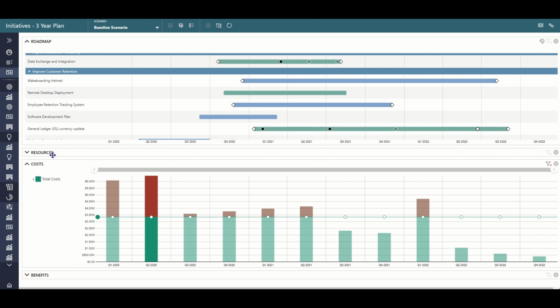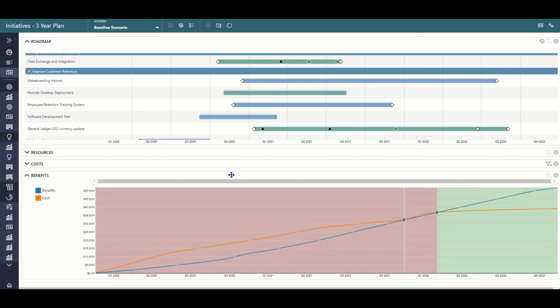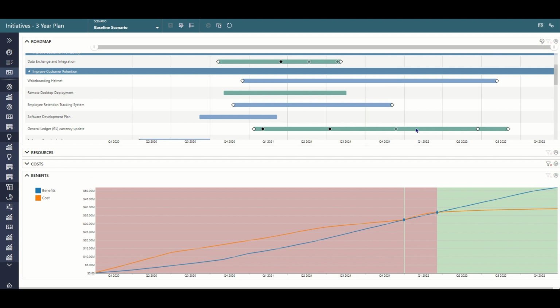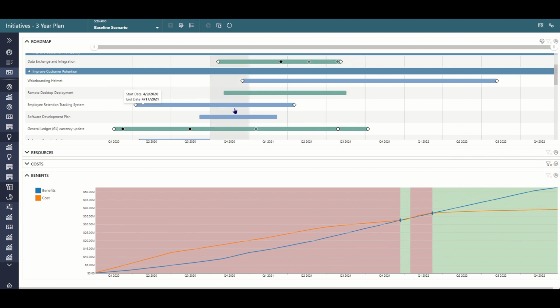Of course, by balancing your resources and costs by moving work out into the future, you're also impacting your benefits. If we look here at this model, we're looking at the point where our costs and our benefits cross. And over here on the right-hand side where it's green, this is where we're getting benefits. On the left-hand side where it's red, we're in a net cost situation. So now if we grab these entities and move them over to the left, we'll see that we start to move our benefits earlier.